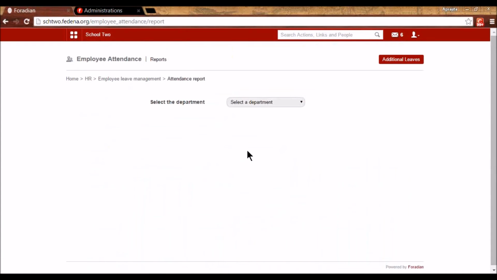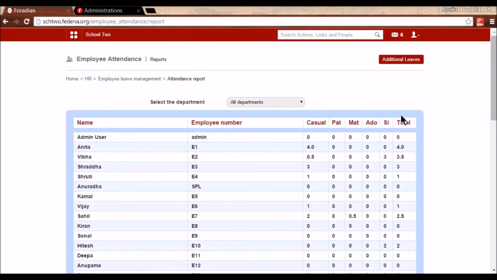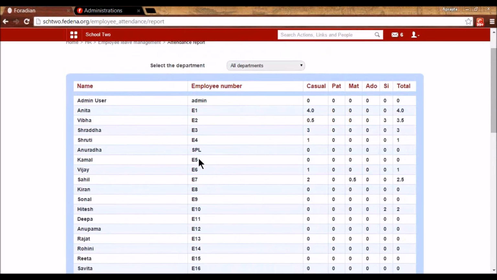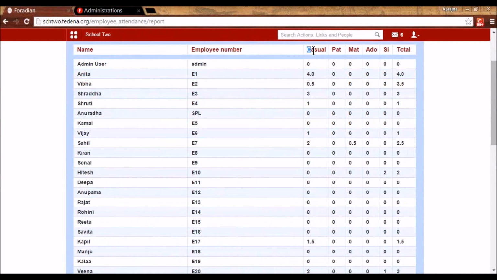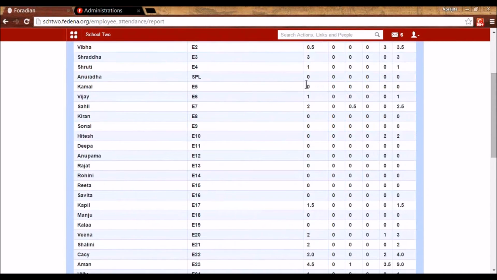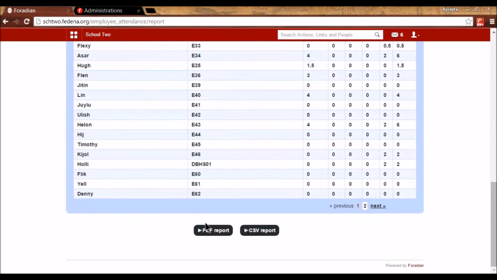We can see the attendance report here for a particular department or for all the departments together. Here it shows all the employees, and these are the leave codes, the code of the leave that I've given: casual, paternity, maternity, and so on, sick leave. So we can see what is the count of leave that each employee has taken. We can get it in a CSV or a PDF report as well.